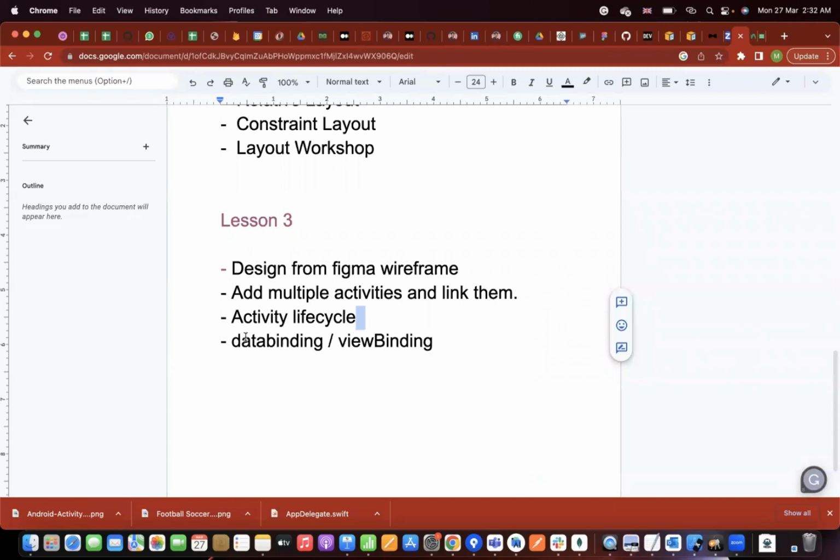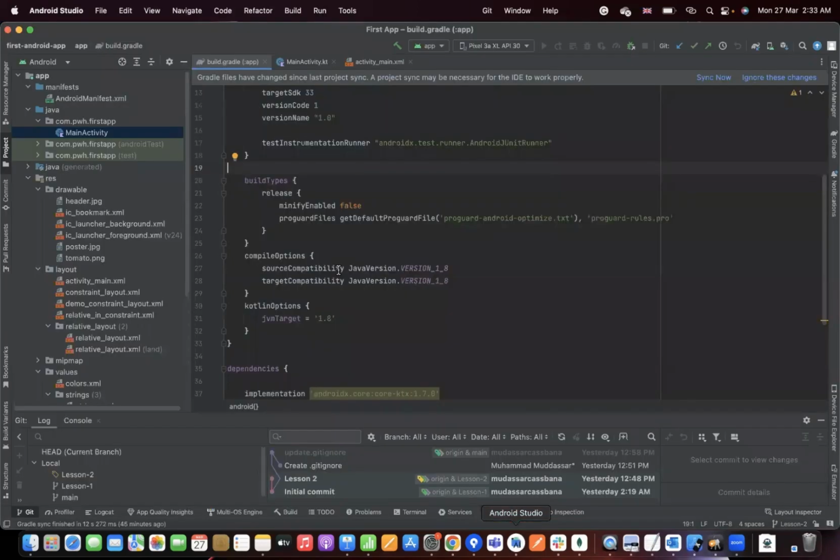And then come libraries for data binding and view binding. Right now we learned how we can use the view from XML in Java files by using findViewById. If we have some layout that contains 100 views, it's impossible to write findViewById for all of them and use them. So instead of that, there are some handy libraries we can use and get the benefit.